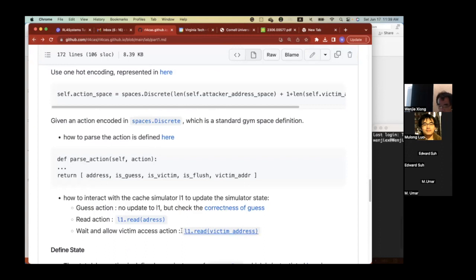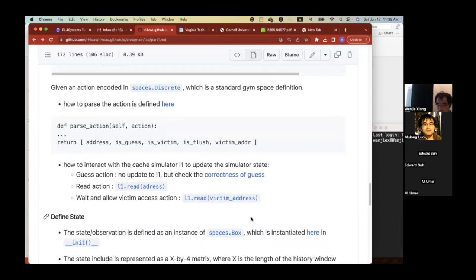And so if there is a victim access, you can also do L1.read followed by the victim address. So by invoking L1.read victim address, you can perform different actions in the cache simulators. And so that's how you define the actions here.